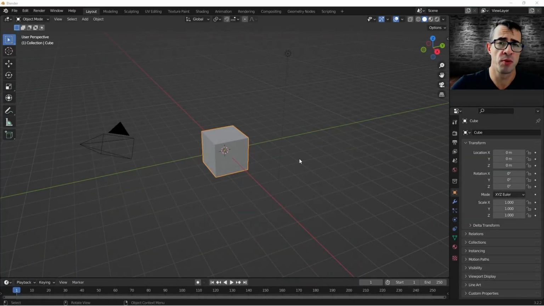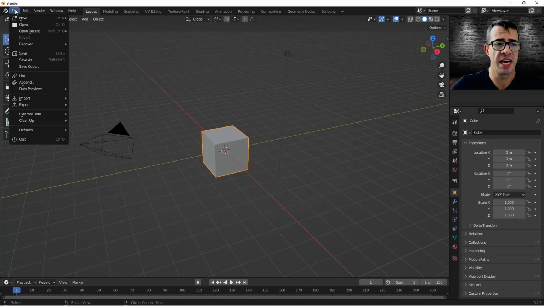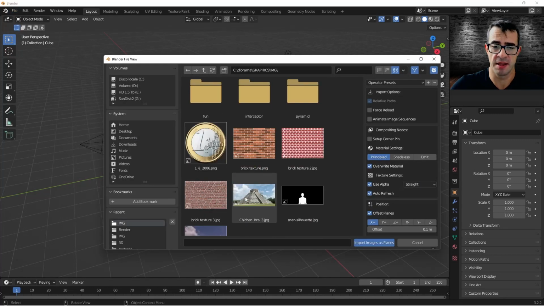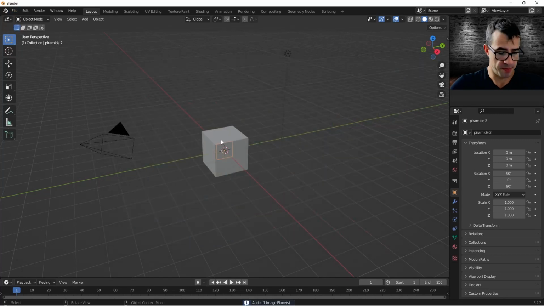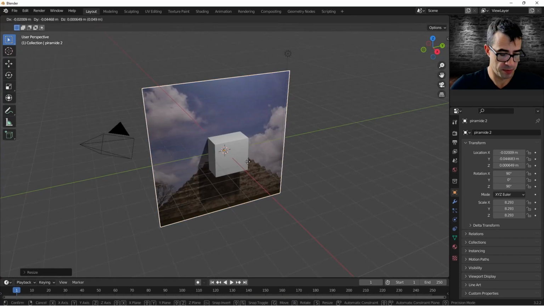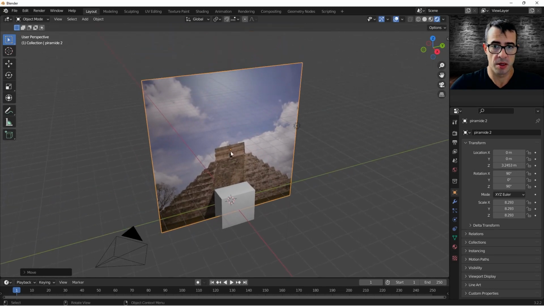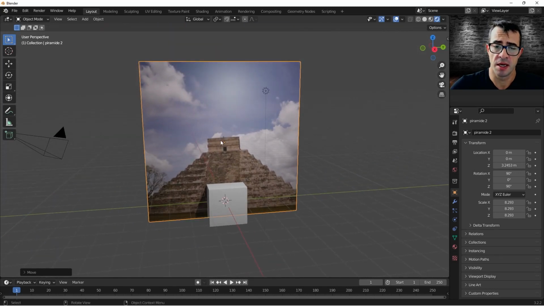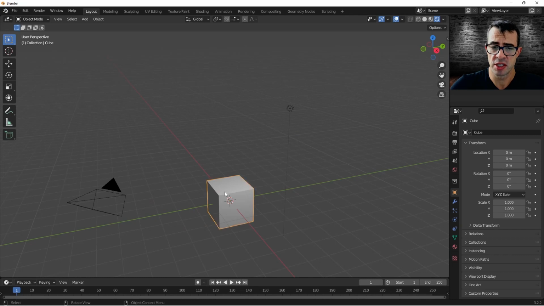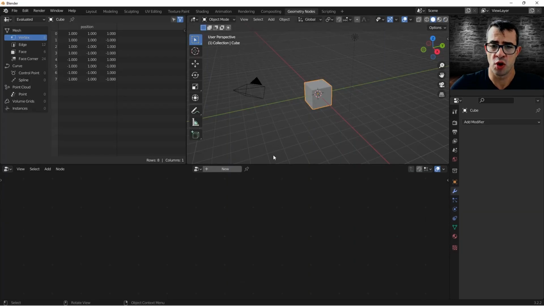The first thing we may want to do is to import a reference image. So let's go to File, Import, Images Planes, and just select the file. Let's scale it up. Okay, as you see, it's a pretty simple shape, basically just a bunch of steps. So let's hide the image, select the cube, and go to Geometry Nodes.